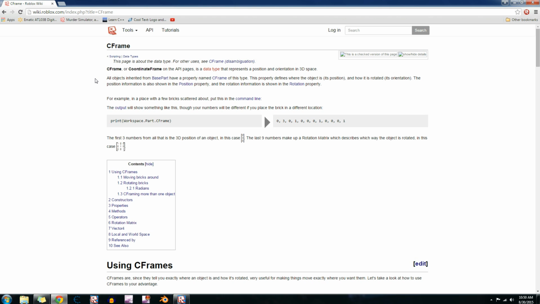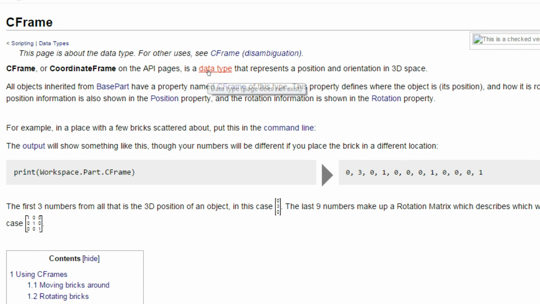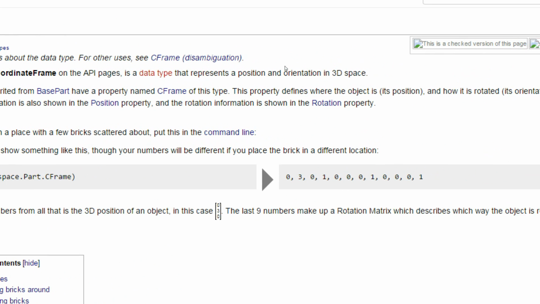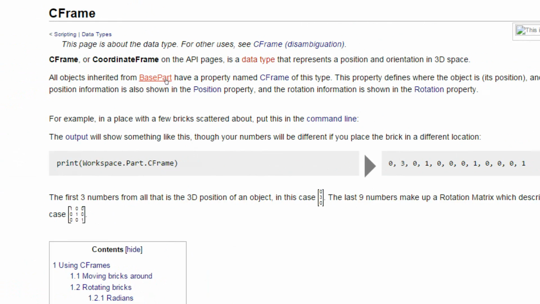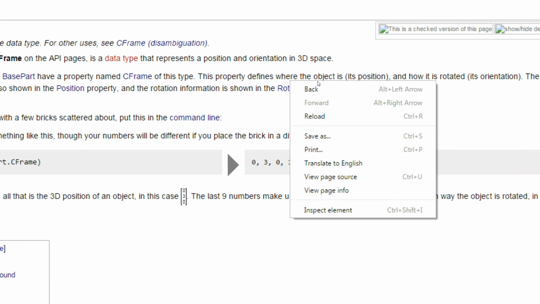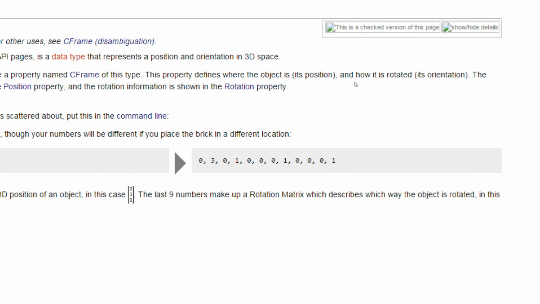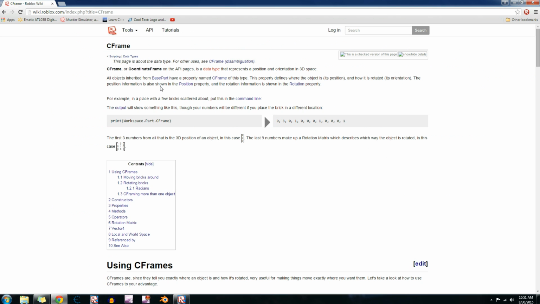So, according to the wiki, it says CFrame or coordinate frame on the API pages is a data type that represents a position and orientation in 3D space. All objects inherited from BasePart have a property named CFrame of this type. This property defines where the object is positioned, how it's rotated, its orientation. So, apparently this has to do with more than just position, it has to do with rotation.